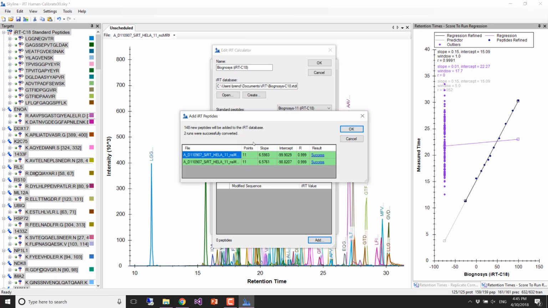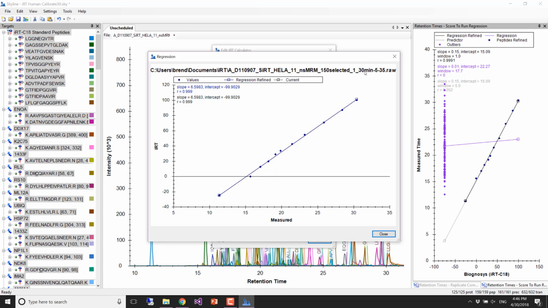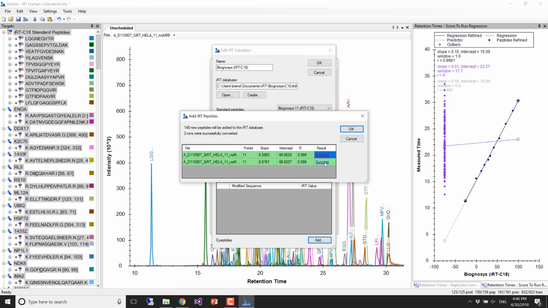And then Skyline will tell us, hey, you had 2 files. I found all 11 of your standards in them. And I'm giving you this slope and intercept with an R of 0.999, a success. If I click on one of these success things, I can actually see each regression separately. So this can be super useful if you get a failure. Basically should make us feel really great. It says 2 runs were successfully converted. Hey, we got 148 new peptides to add to your IRT database.